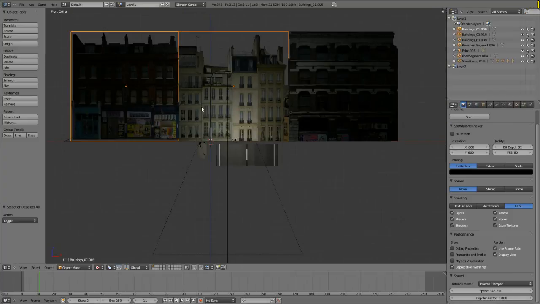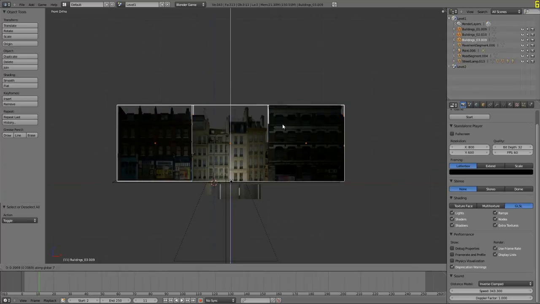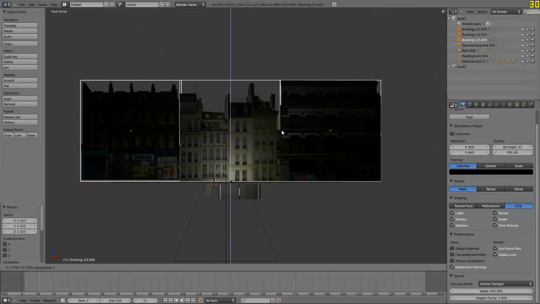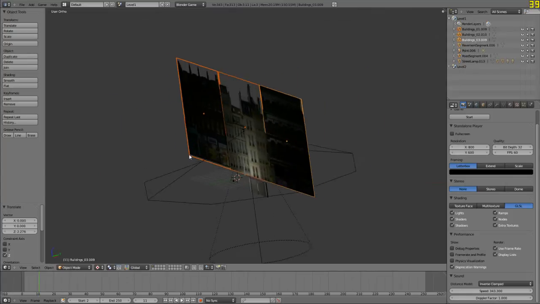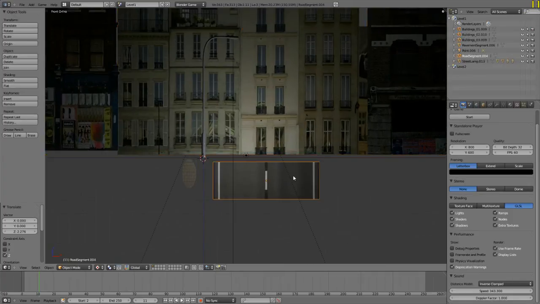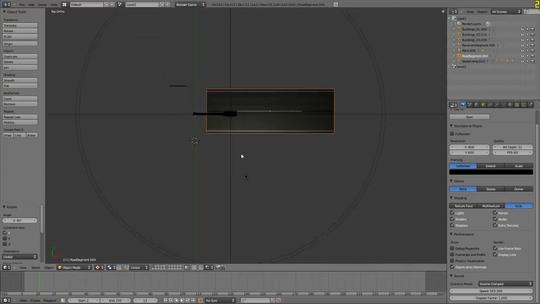But certainly for me, there's been some weird things happening. So I'm afraid we're going to have to put up with that. But that's about right, scale wise. That's the street lamp. And the road. I'm going to rotate it along the X, make sure I get the right axis.